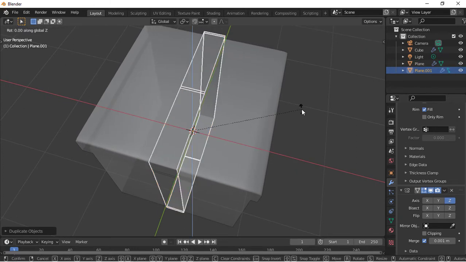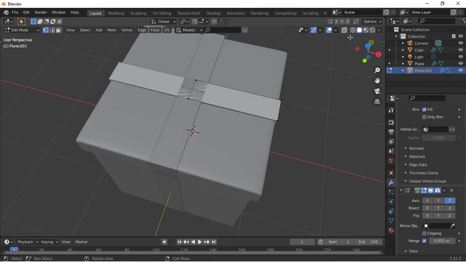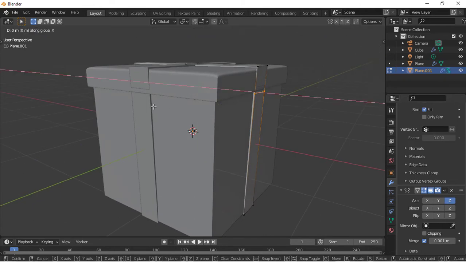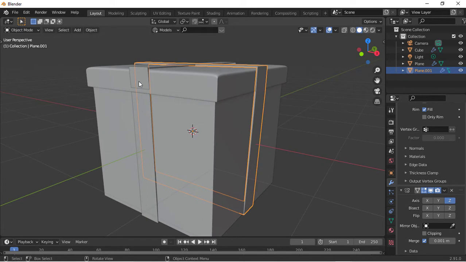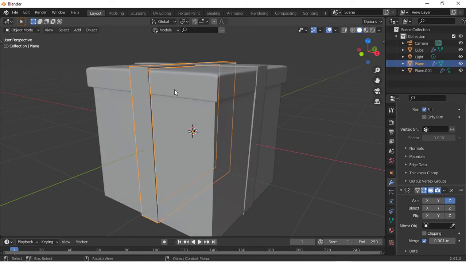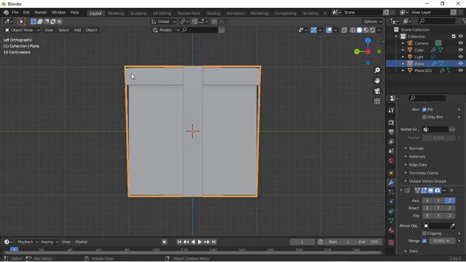Scale along the x-axis to be a little strip or band, and Shift D along the z-axis and rotate by 90. Okay, we're having a problem right here, so I think I'll just move this out a little bit and select this one and move it out a little bit, just to fit. Okay, now it looks pretty good.